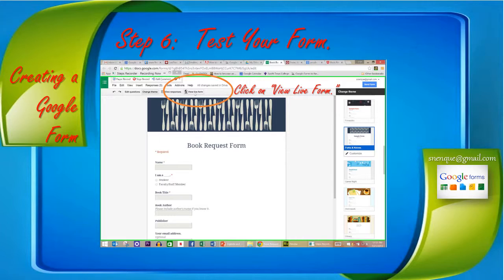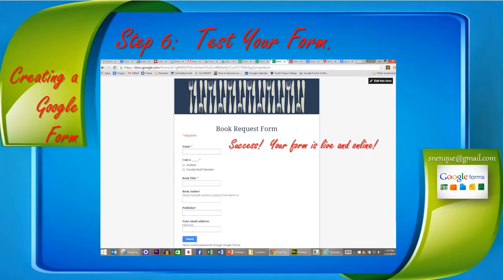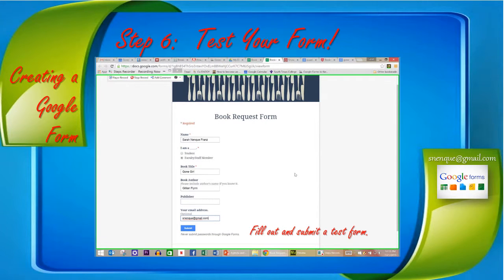And step six, we want to test the form. So if you click on View Live Form, you can see what it looks like, and your form is actually live and online. All anybody needs is the link. But let's go one step further and let's test it ourselves. Google is excellent, and I have never had any problems with it, but I always like to just check out my form to see if everything is going smoothly.